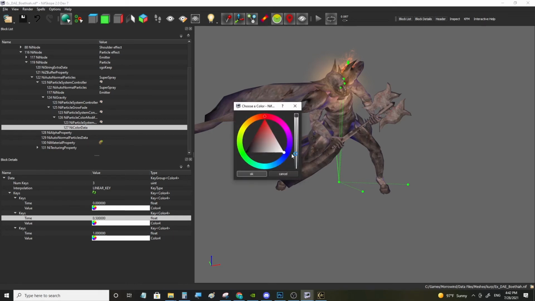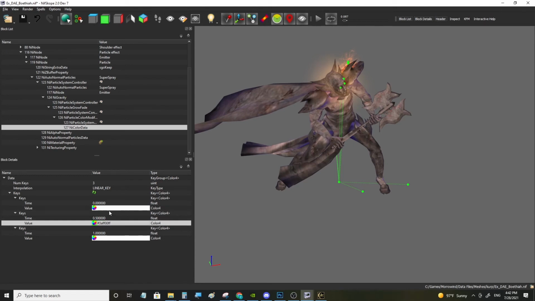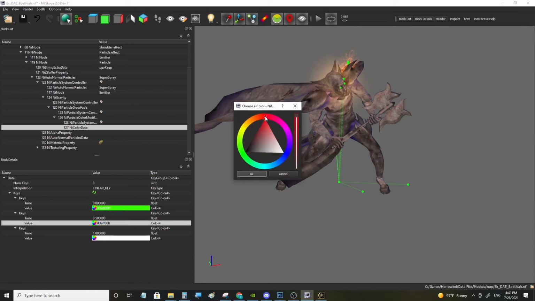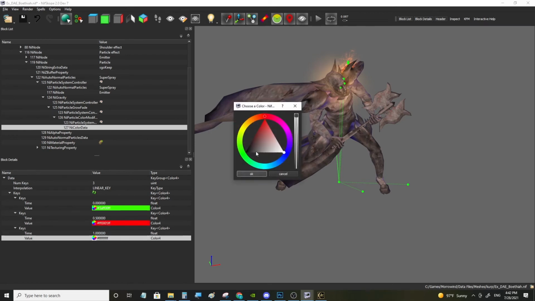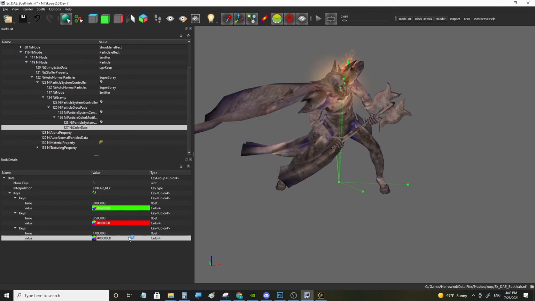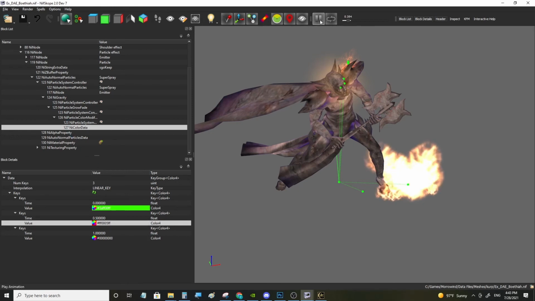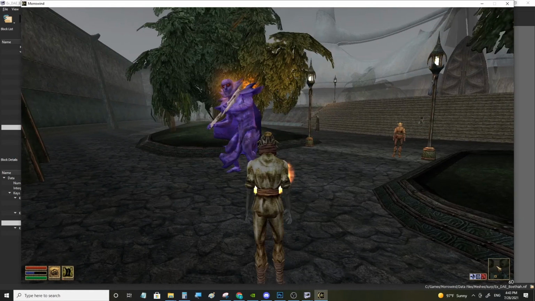So for example, at start particles will be green, and at the middle they should be red, and at the end they will disappear, and we will make that by making the ambient or alpha value, I don't know which it is, this 4th value, this is the particle transparency, and we will change it to 0. So they should work in game.